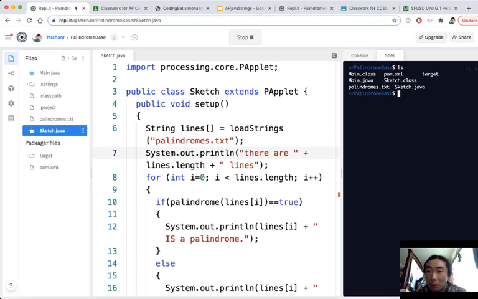Oh well. Oh no, there it goes. Alright, so it's running. It's doing its thing over here. It's executing main.java and sketch.java. Guess I wasn't patient enough. And then eventually, okay, there it goes. Oh, I got an error.